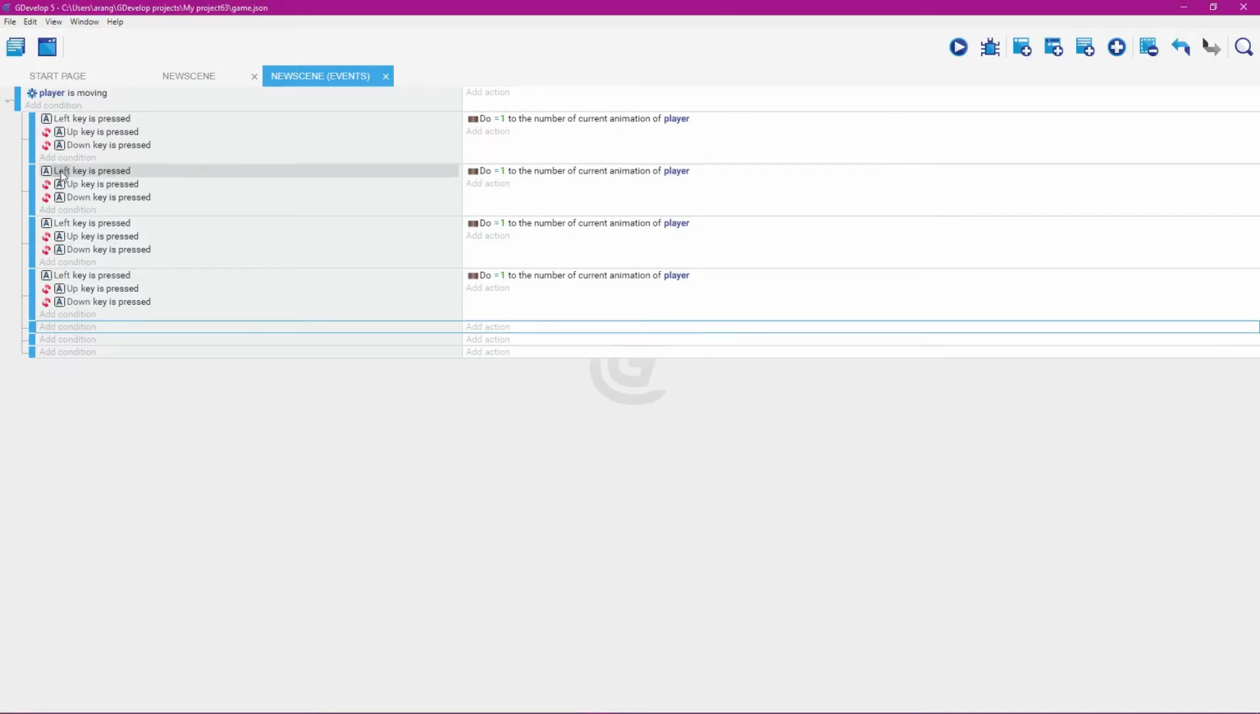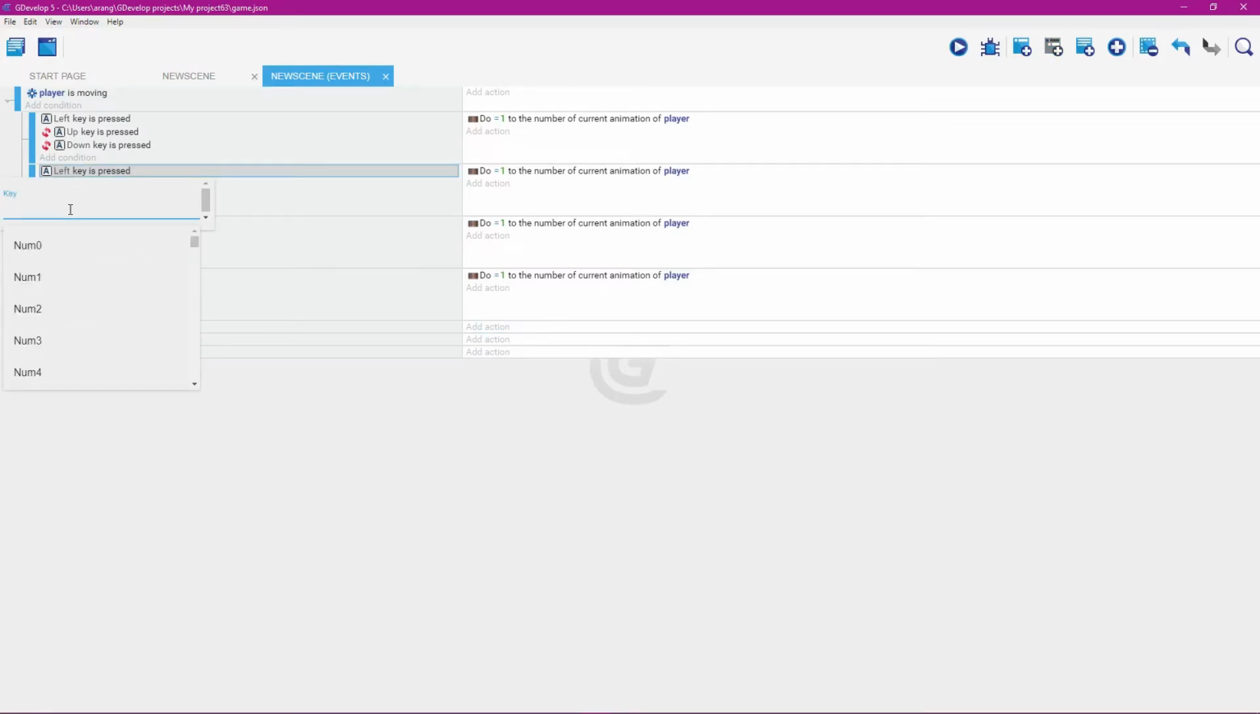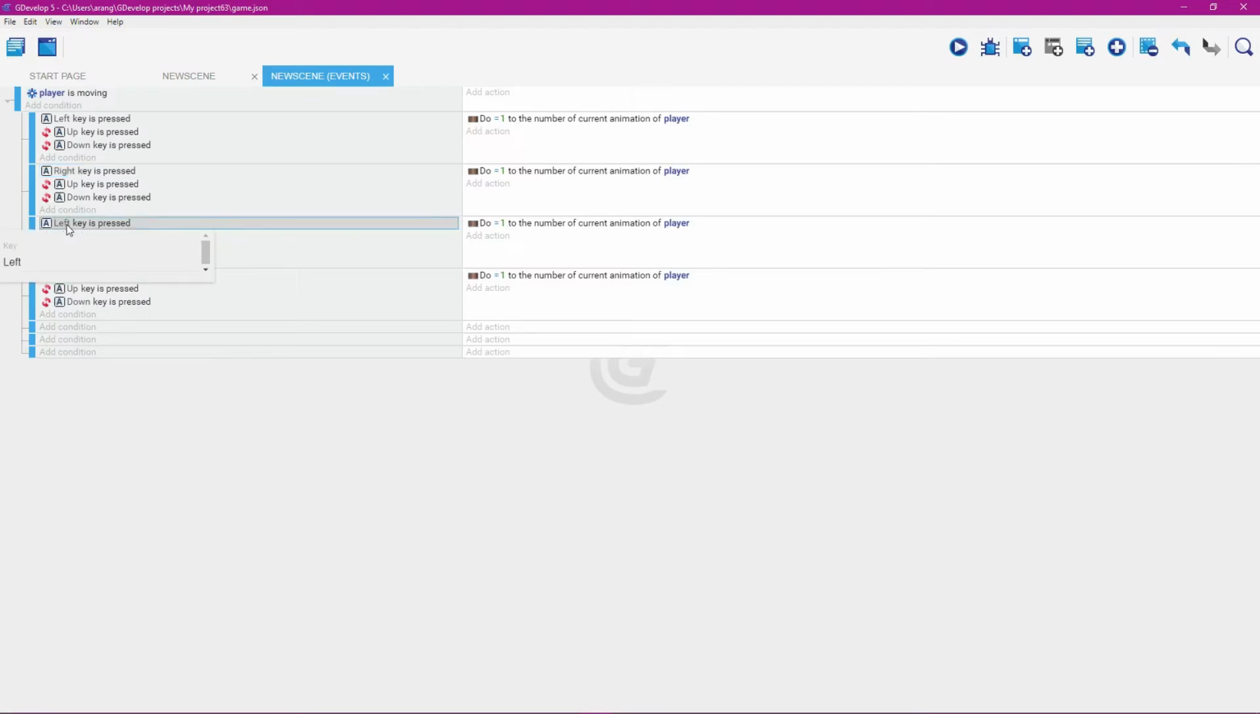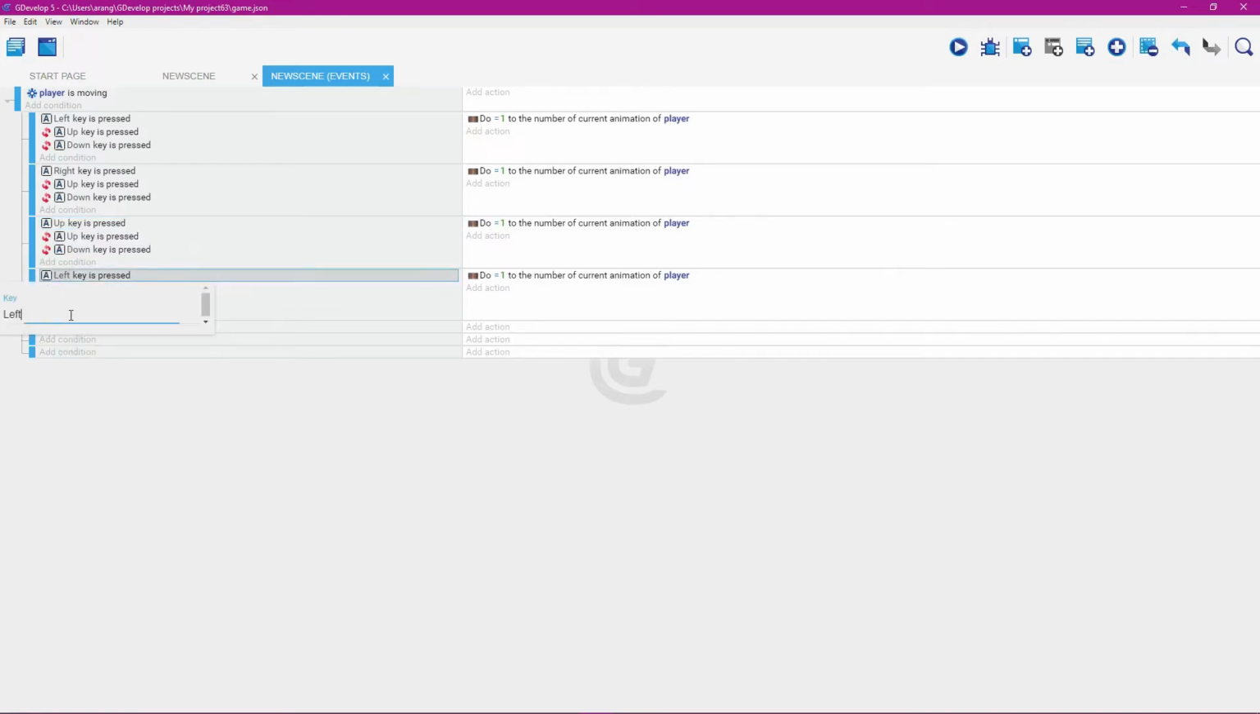Okay, so now what we need to do is we need to have this say right. So we can left click here and change this without actually going into settings to right. This needs to be up, so we can do the same thing. Capital U, up. This needs to be down, same thing.